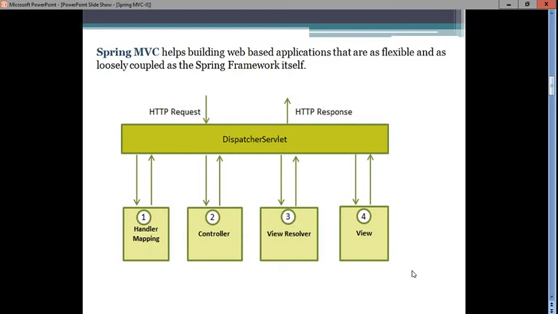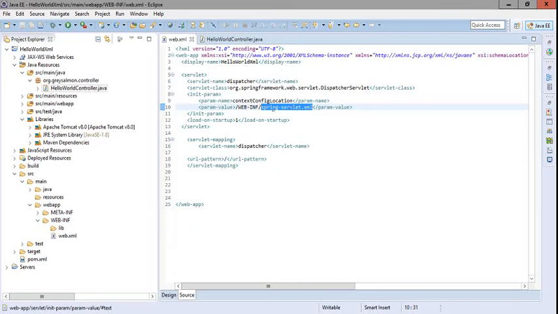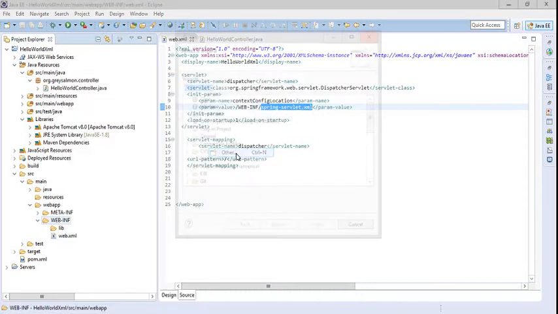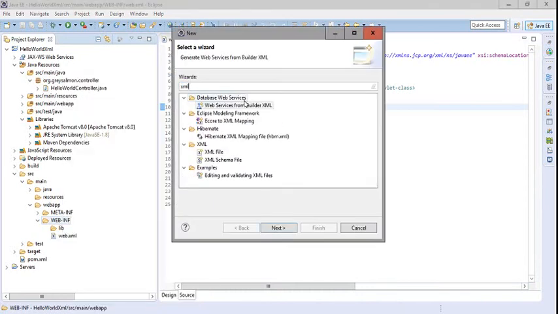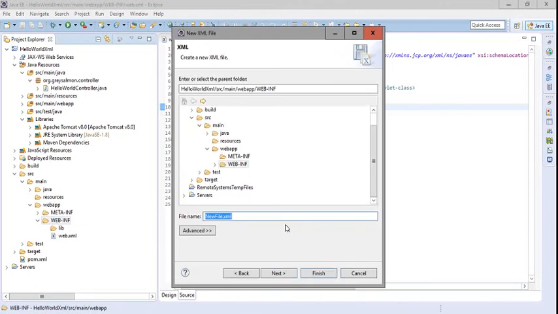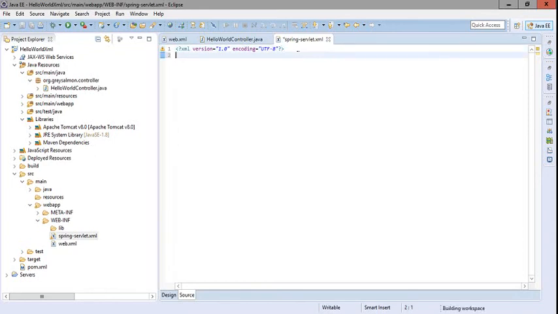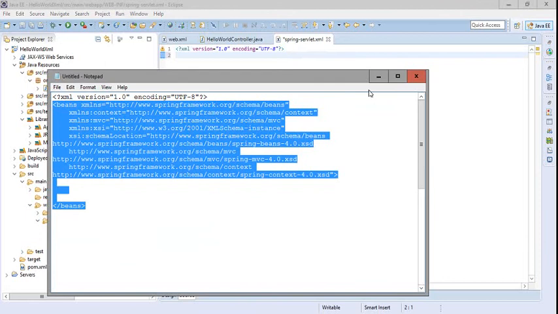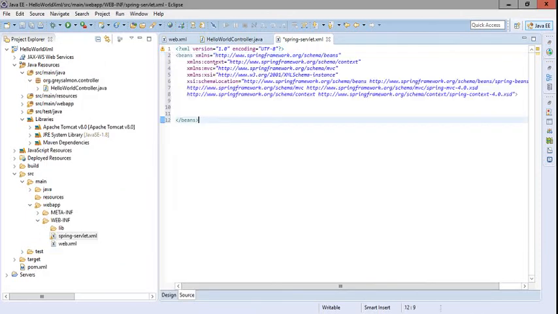Where is it implemented as a bean? In the file Spring Servlet.xml. So we have to create one more file, Spring Servlet.xml, in the WEB-INF directory. I will create one XML file, named Spring Servlet.xml, and then finish. Now in this file there is a need for two namespaces: first is the context and second is the MVC namespace.